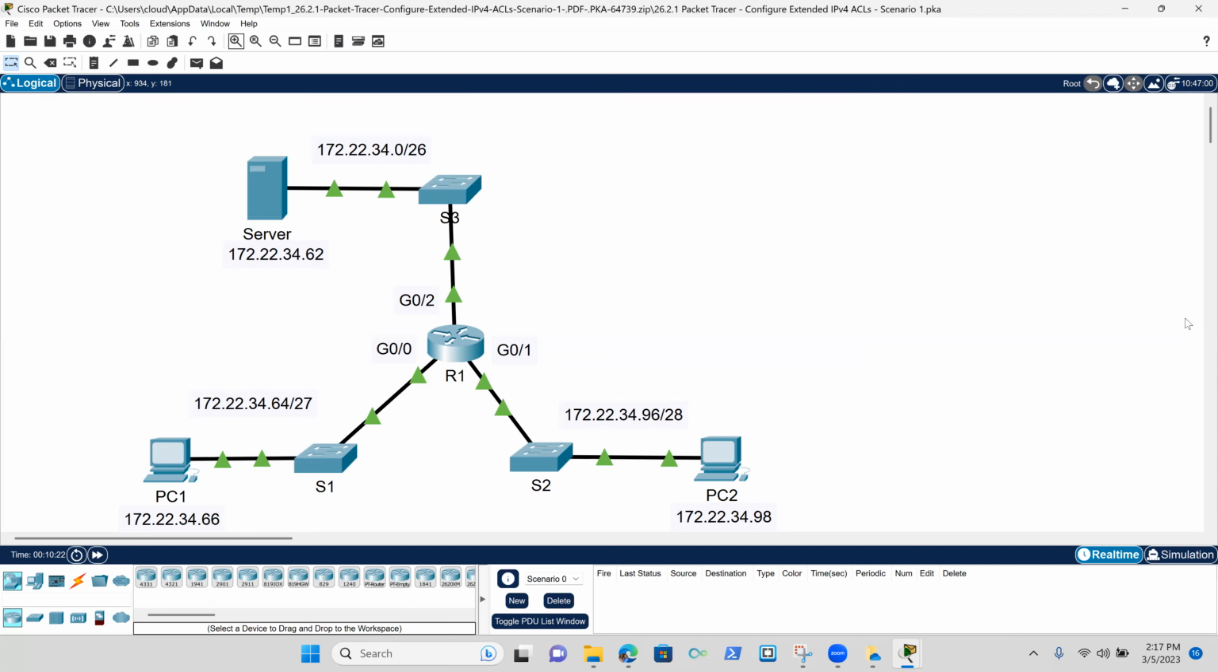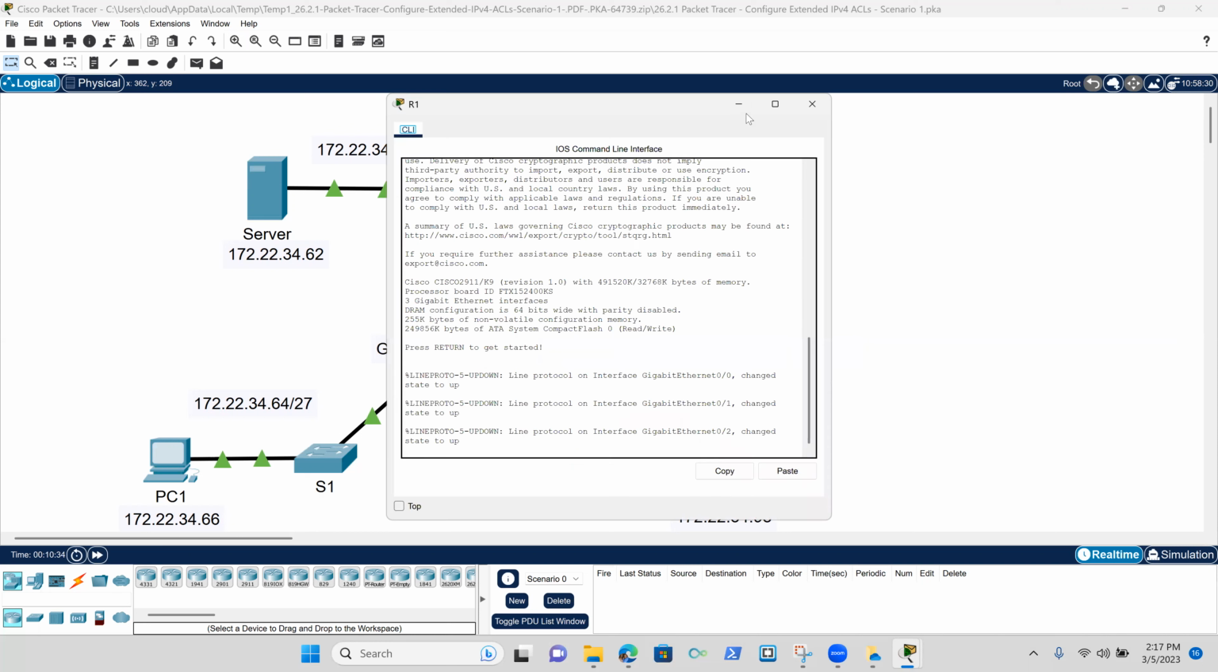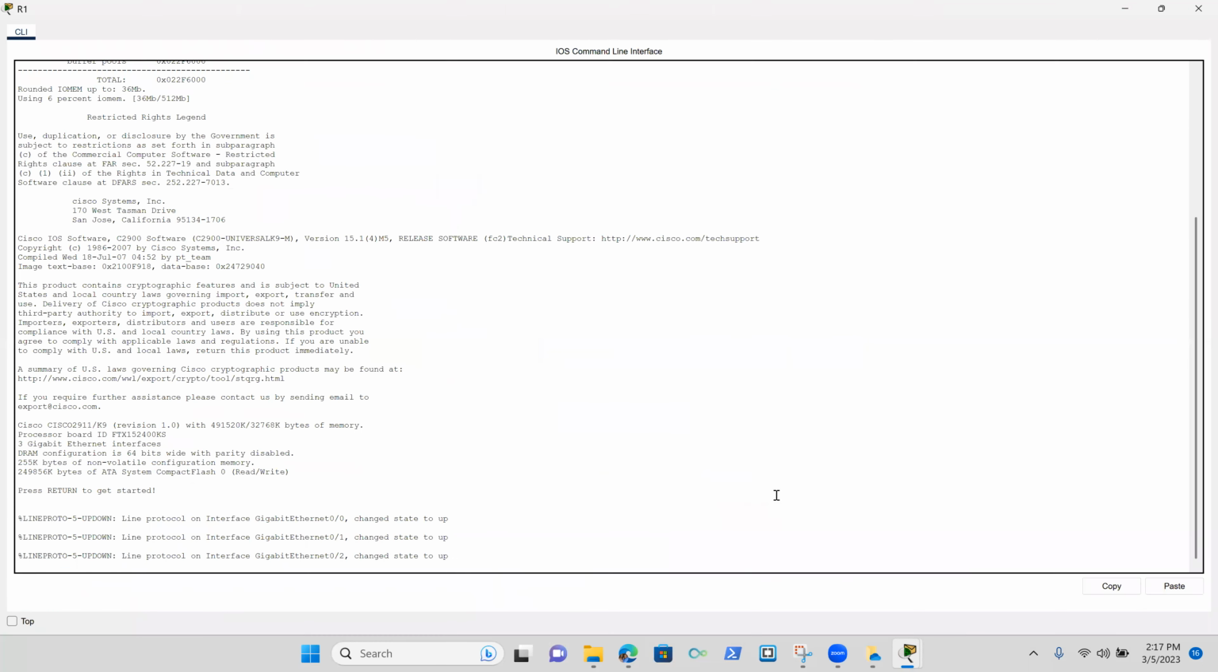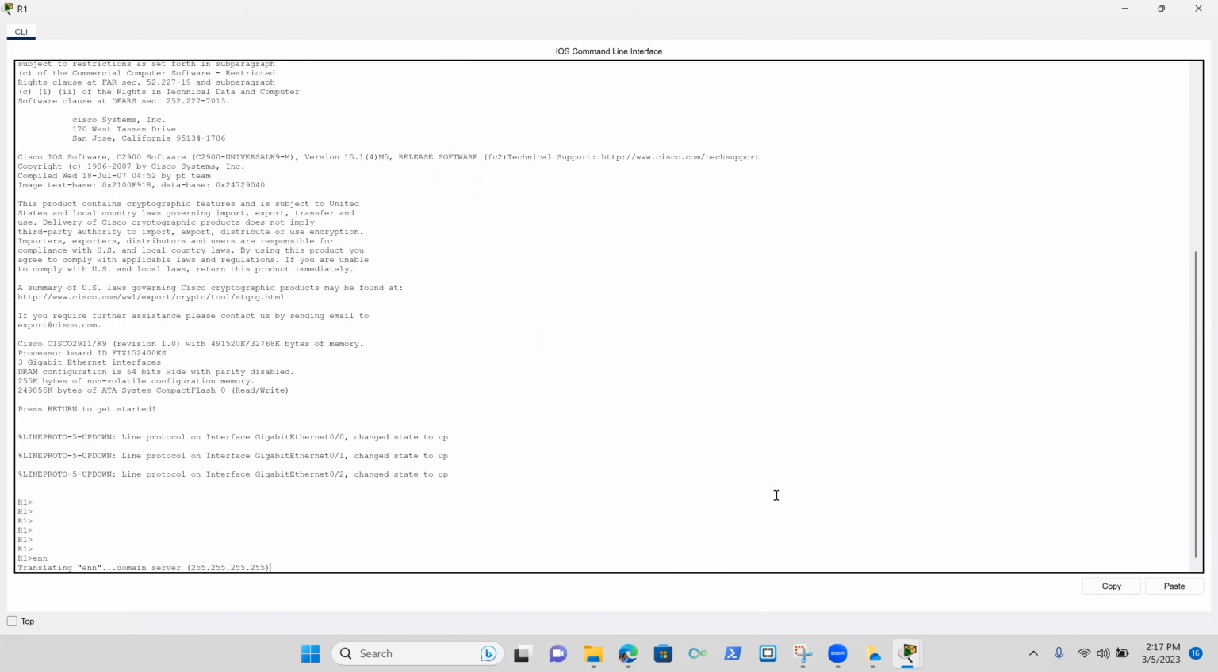Now, what we're going to do in part one is configure, apply, and verify an extended numbered ACL. So from global, let's go ahead and call up the router here and start making this configuration. So as you know, enable. This typo is going to make it take a while before we can start making our configuration.